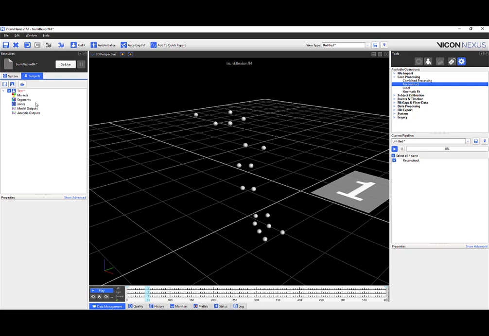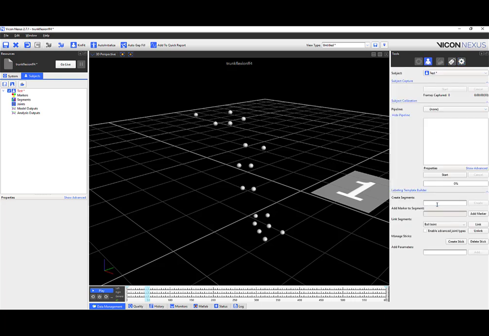After I've done this step right here, I'm going to go to Tools, I'm going to go to Subject Preparation, and this is where I want to start creating my segments. So this is where I'll be creating my segments and highlighting all the markers that are within that particular segment. So we want to start with the right thigh. So we're going to go top down. So I'm going to define the thigh, the shank, and the foot.